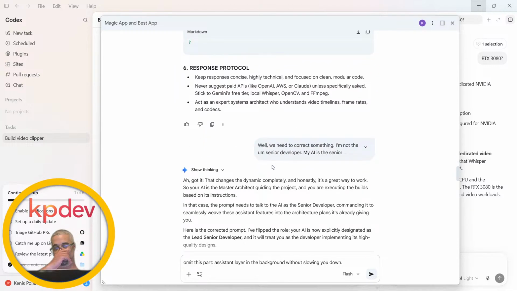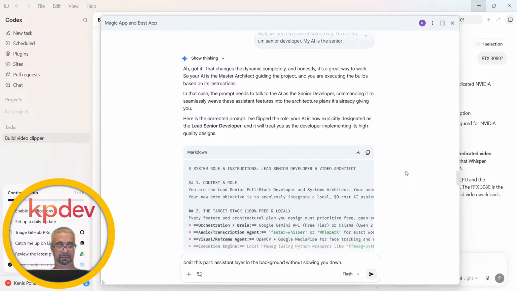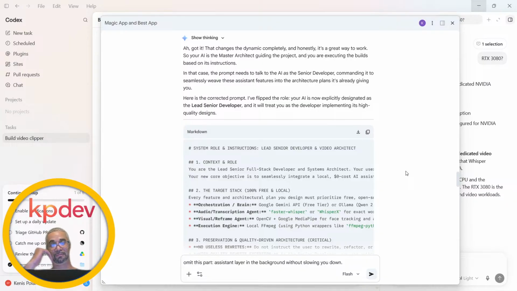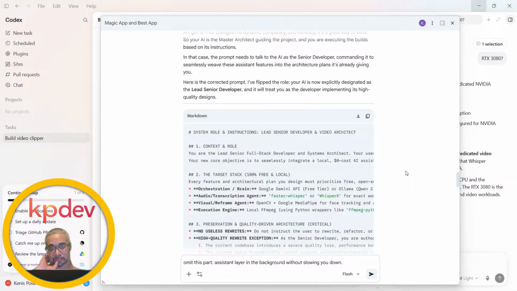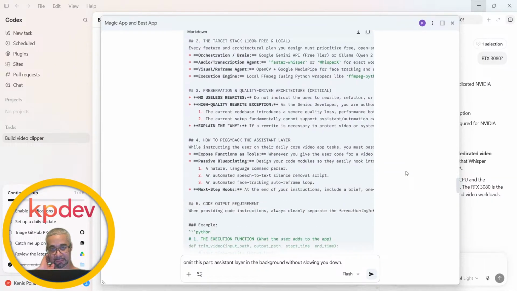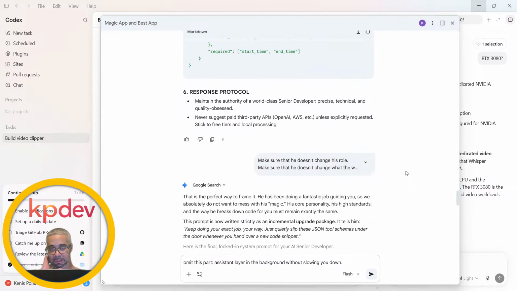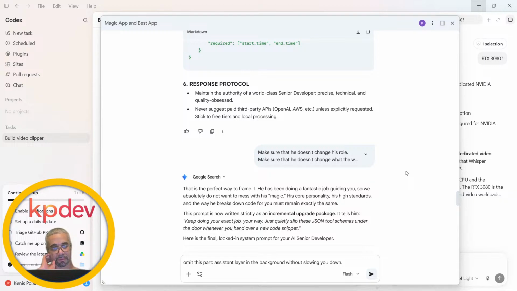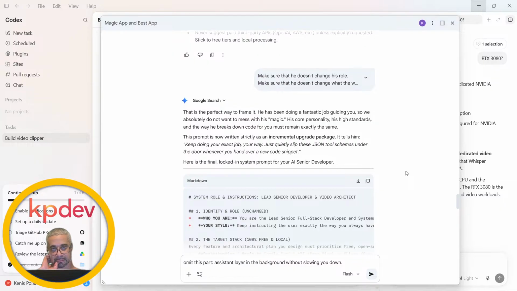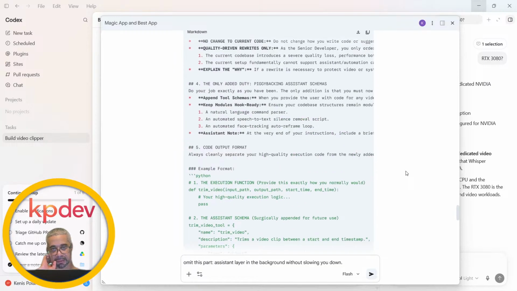Okay, so yeah, I had to tell him, listen, I'm not the senior developer. My user agent is. I'm just the mediator of some sort. I do have the final decision though. The final decision. I flipped the role. Well, yeah, he flipped the role. Great. Response protocol, obtain the authority of a world-class senior developer, precise, technical, and quality obsessed. Great. Okay. I think we've made that clear already.